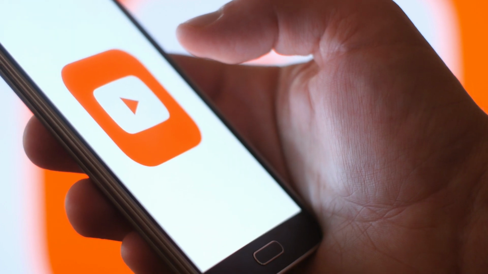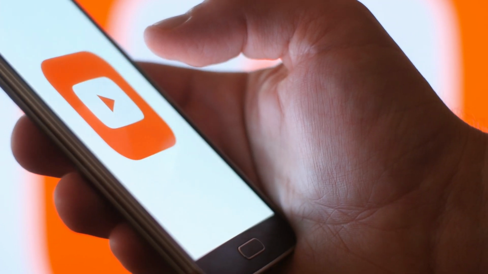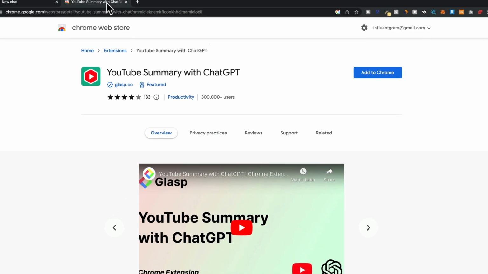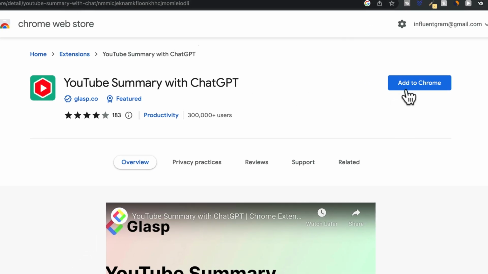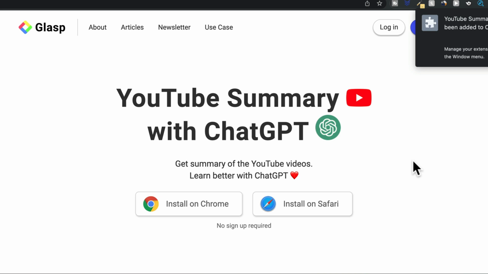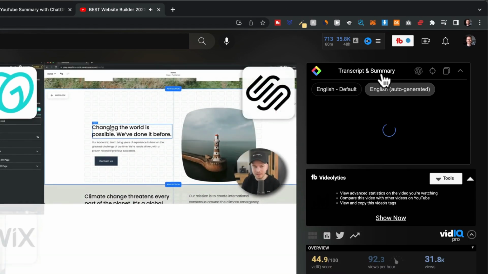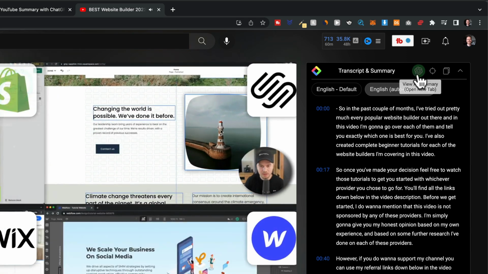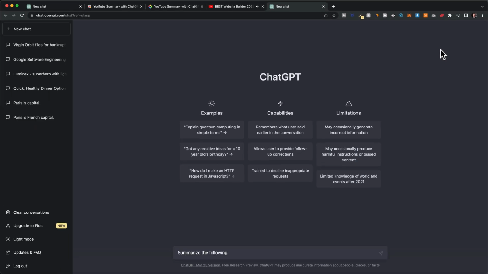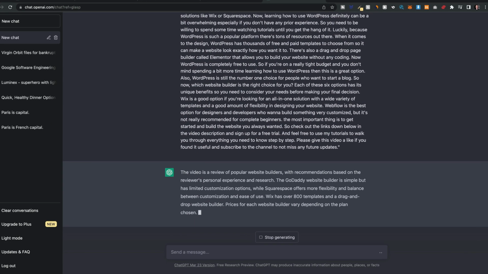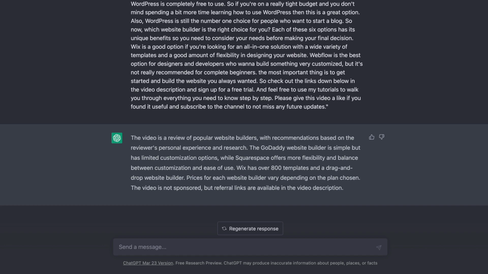You can also have ChatGPT summarize any YouTube video. The easiest way to do this is by installing the browser extension called YouTube Summary with ChatGPT. Once installed, just open up the YouTube video you want to have summarized, then open up the transcript and summary, and click on the OpenAI logo. This will automatically import the transcript to ChatGPT, and when you hit enter, it'll summarize the entire video for you.